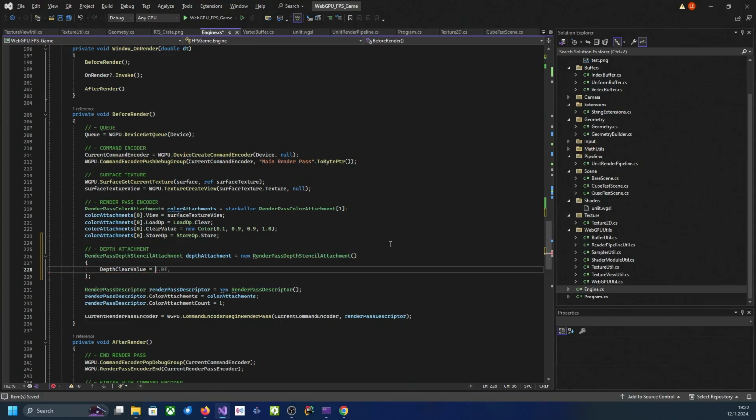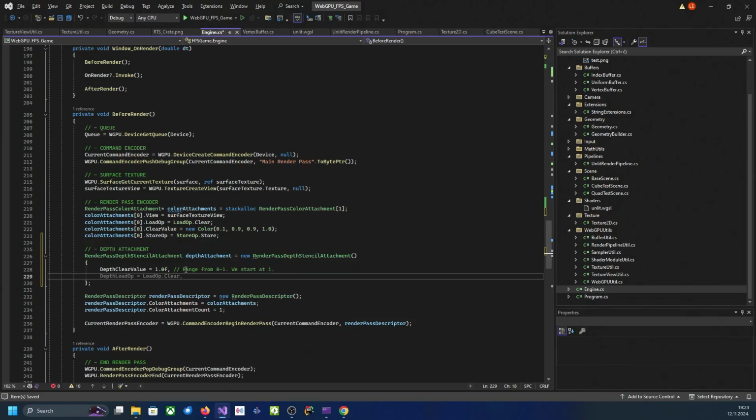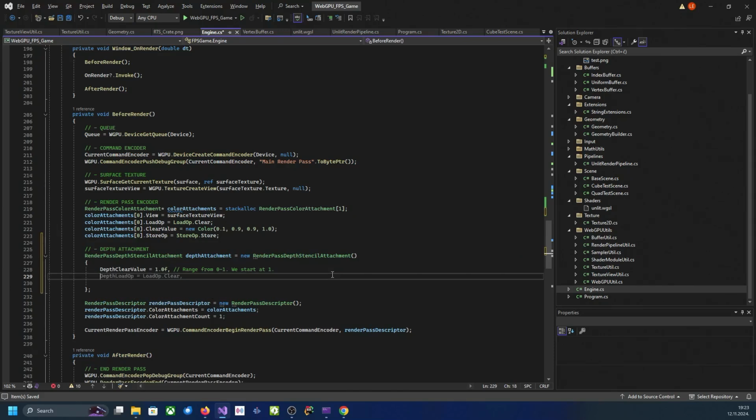Depth clear value, what did I mention? We're going to have 1.0, right? So the closer stuff appears to us, the lower value it will have, ranging from 0 to 1. We start at 1, right? And then when we write something, it might have value like 0.5, 0.2, 0.3, maybe even 0 if it's super close. Yeah.